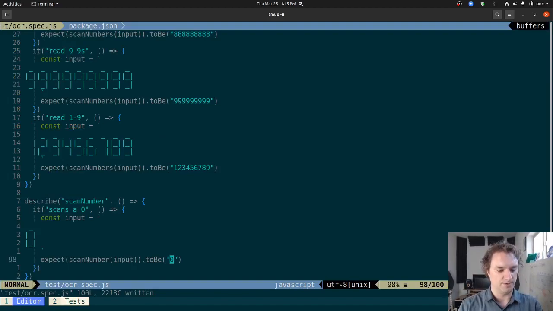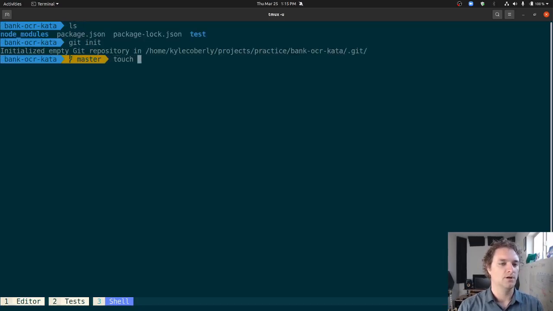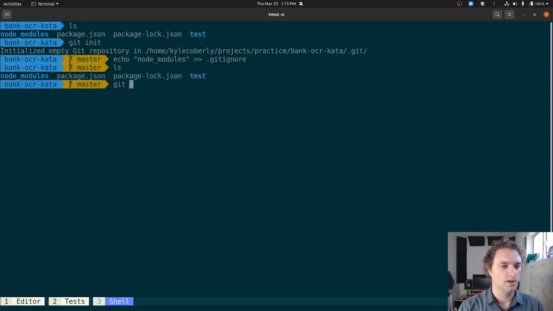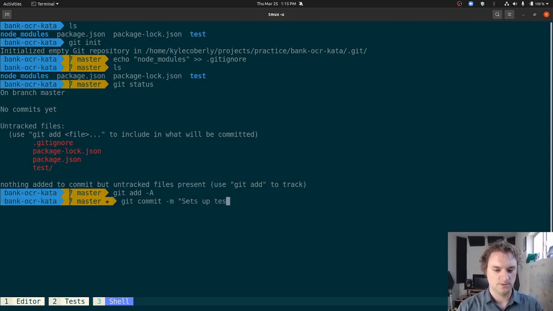See, at this point, I'm going to start the repo. And I'm going to echo node modules to gitignore. And cool. Sets up tests, initial tests.